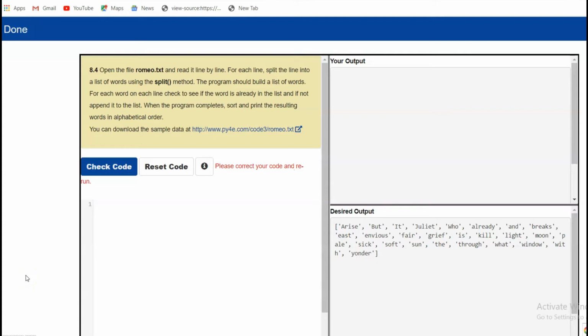When you find a line that starts with "From", we have to extract the words from the following line. Let me show you the file. This is the data of the file that we have to parse. So the task today is that we have to open the file and read it line by line.